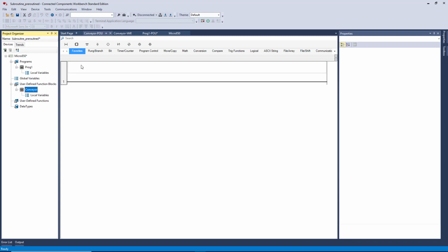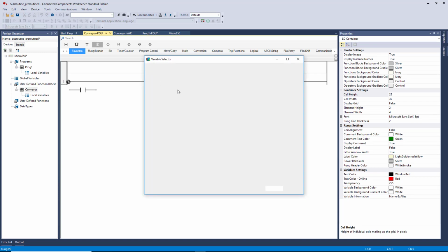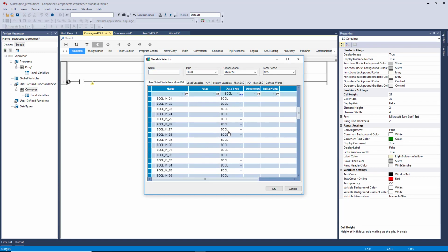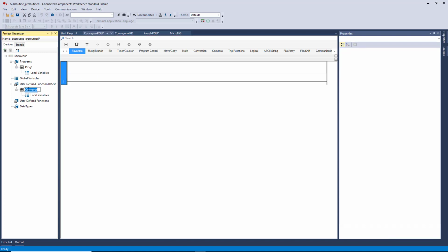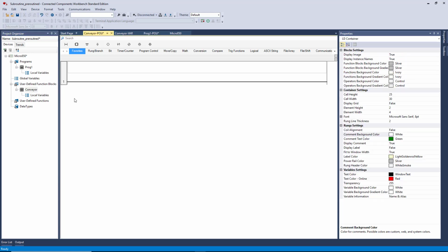If you hard code, like if I put in this conveyor routine a global variable like green moving x, that will never change when I call the conveyor function block. It will always be green moving x. Whereas if I put in an alias for green conveyor belt, it will change every time we call that function block. And that is our end goal.